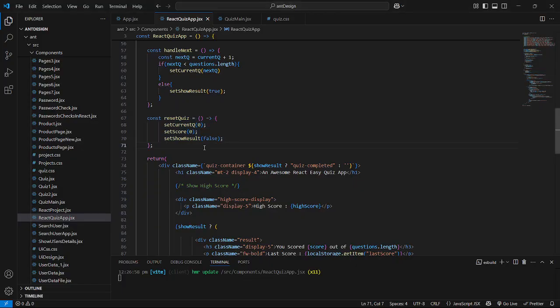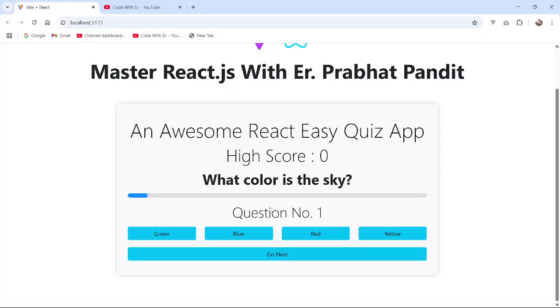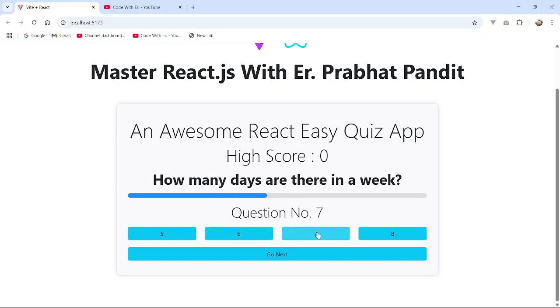Now we will try to answer the questions. What is the first question? What color is the sky? I'll say blue. How many legs does a cat have? I'll say 4. What is 1 plus 1? I'll say 2. Which is a fruit? Apple. What do bees make? Honey. Which is a color? Pink. How many days are there in a week? I'll choose option 7.